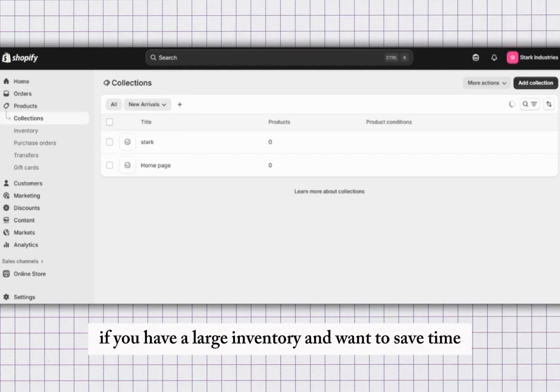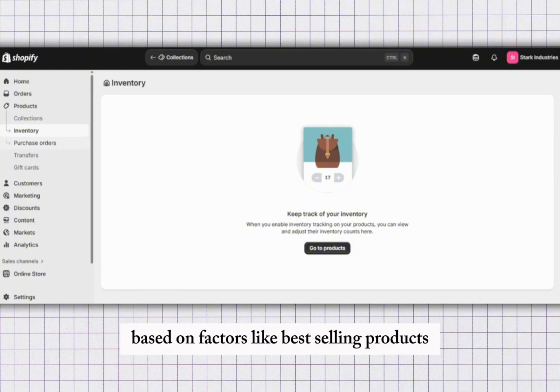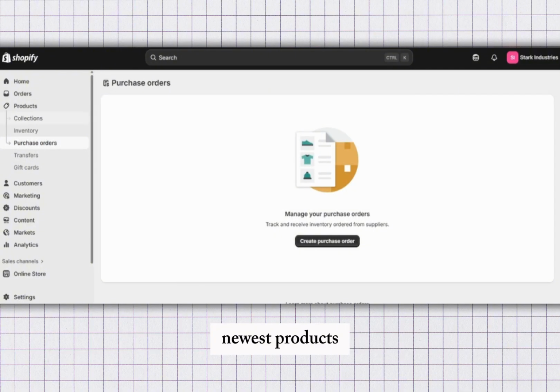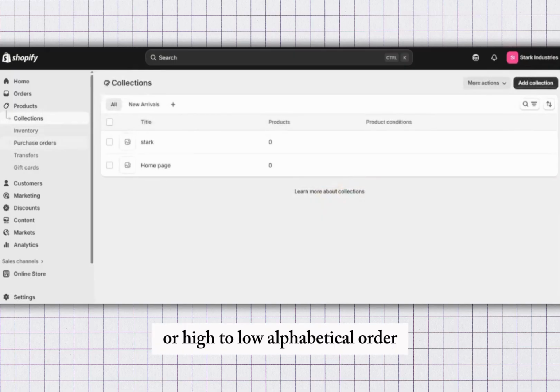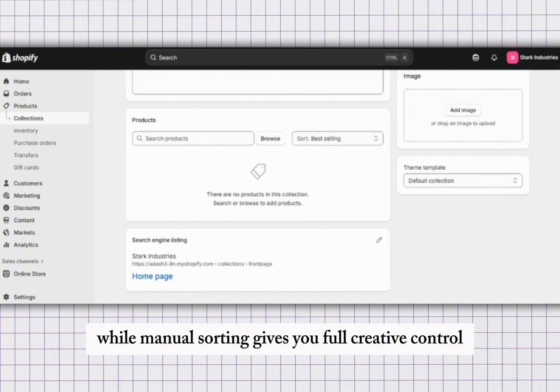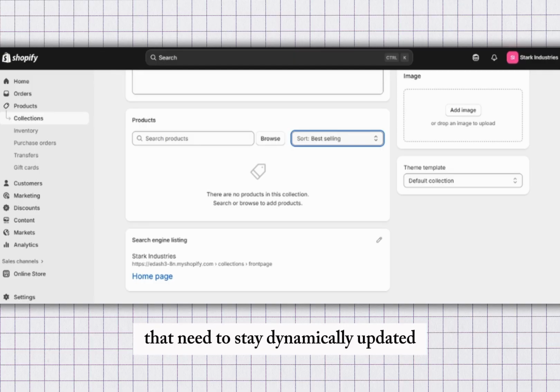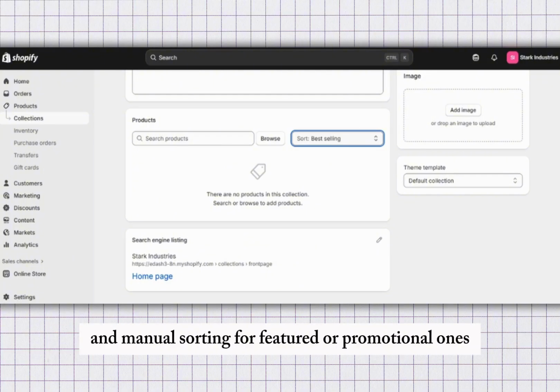If you have a large inventory and want to save time, Shopify also allows you to automate sorting based on factors like best-selling products, newest products, price low to high, or high to low, alphabetical order. While manual sorting gives you full creative control, automated sorting can be a helpful alternative for stores with hundreds of products that need to stay dynamically updated. You can even combine both approaches. Use automation for general collections and manual sorting for featured or promotional ones.